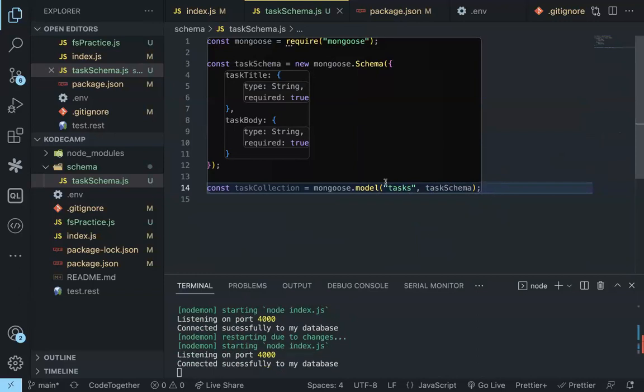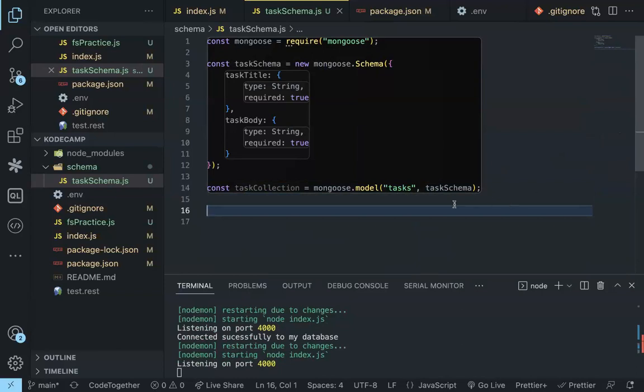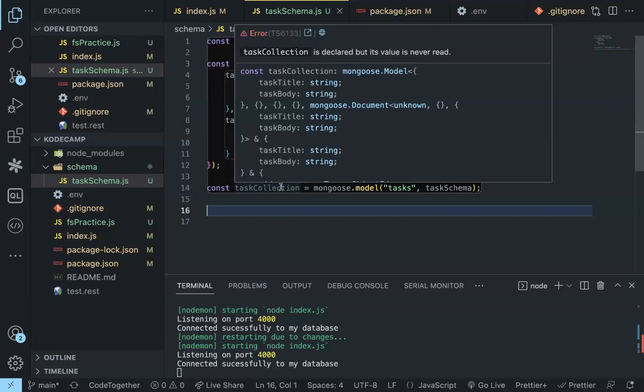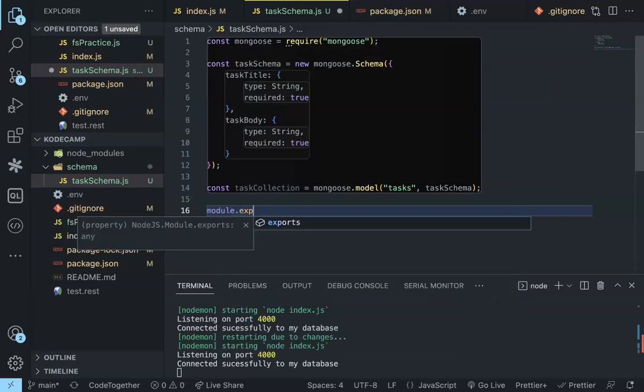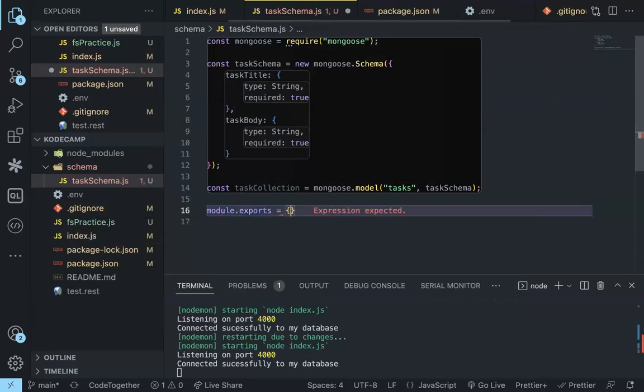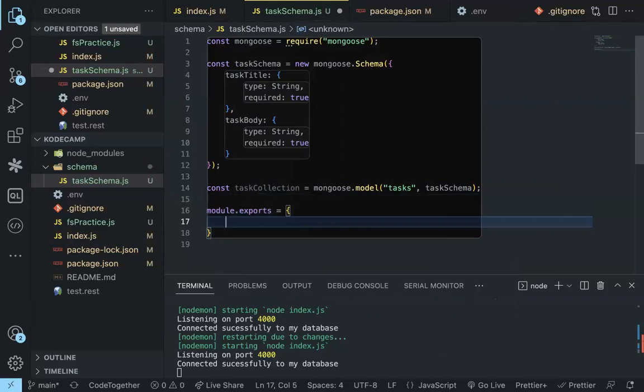Now, after doing this, I need to export this task collection, right? This is another big topic, so I think we'll talk about it on its own. Sorry. So how do we export properties or methods from a file so that we can use it in another file, right? We'll say module.exports equals, I like exporting mine like this. It is one of the ways you can export the task collection or what you want to export.